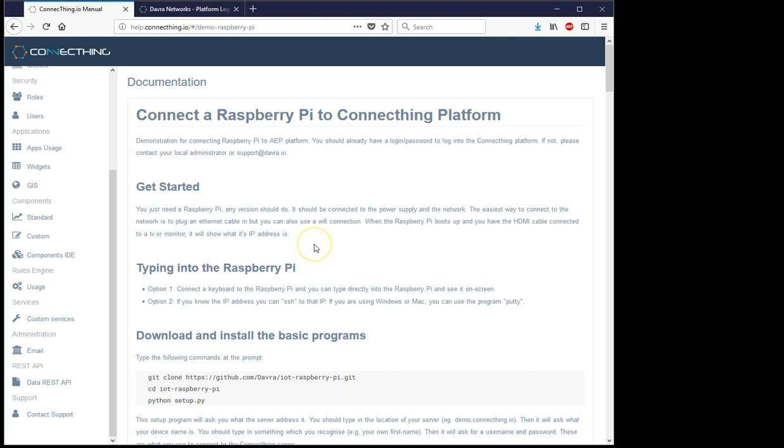So to get started, any Raspberry Pi will do. Have it plugged into power and the HDMI cable connected to a monitor. That would allow you to see the IP address it gets when it's connected to the network. Then we need to type into the Raspberry Pi. So for option 1, you can connect a keyboard directly, or for option 2, you can remotely log in. For instance, in Windows, we can use the program PuTTY to do this, and I will demonstrate that now.